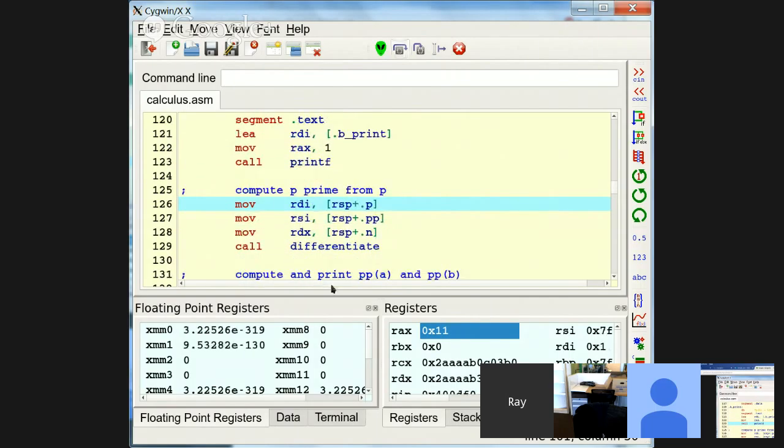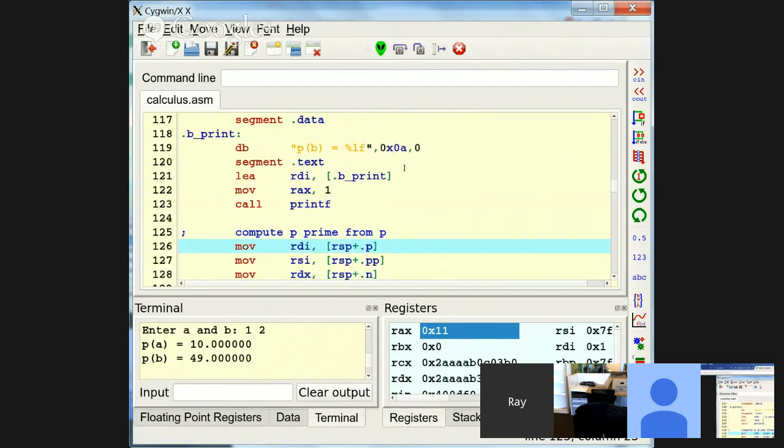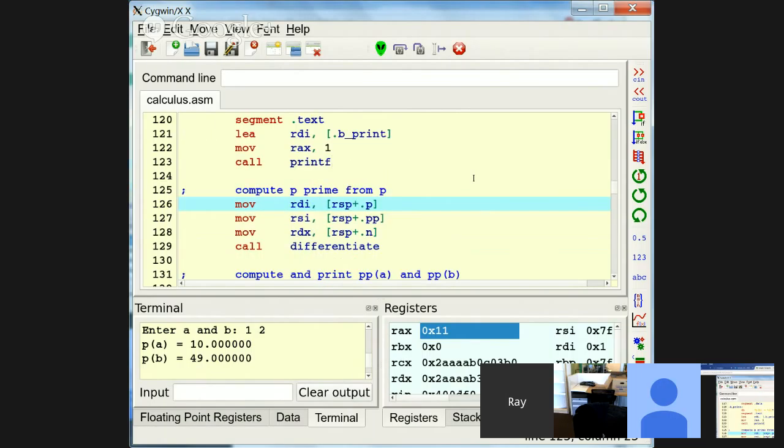All right, then we print P of B is 49. Right? Well, I took a little advantage here. I had previously called Horner, which left the value 49 in register XMM0, which is the first floating point parameter, and I set RAX to a 1, saying there's one floating point parameter. So that's how printf knows to use the XMM0.